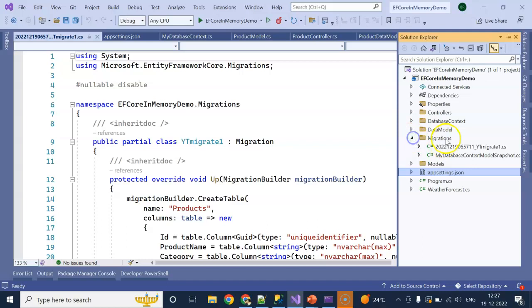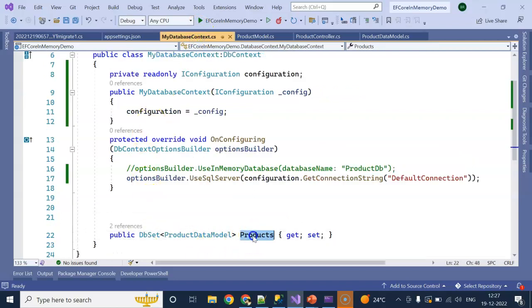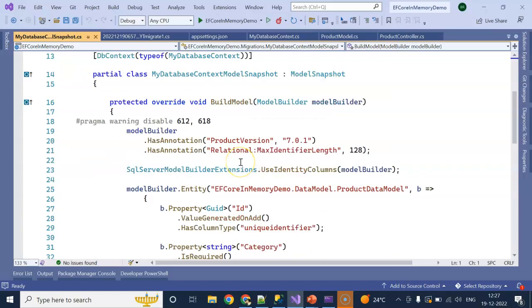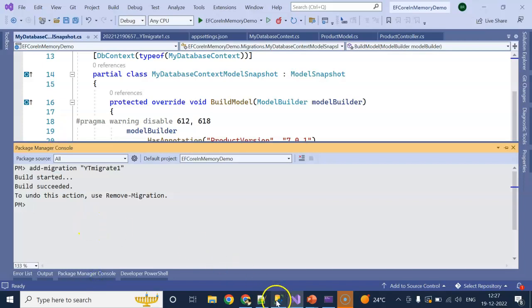Once your migration is completed, you can come to Solution Explorer. Here you can find a Migrations folder added. One is my migration, which creates my product table, which I created in my DbSet. And one more, the snapshot. So this is done, my migration has been added. Let's move on and update the database.